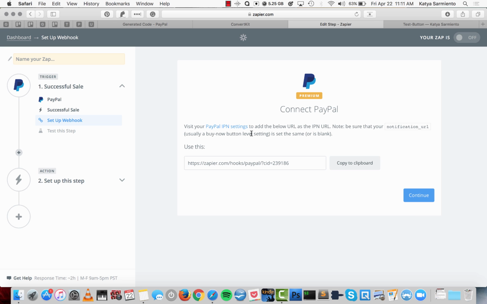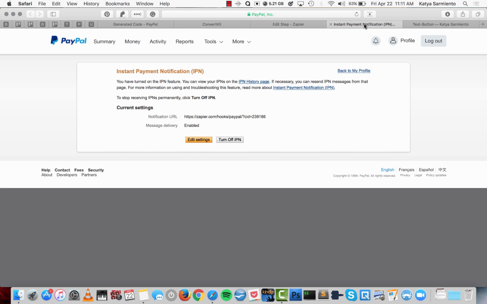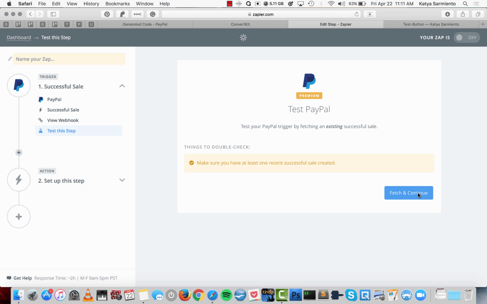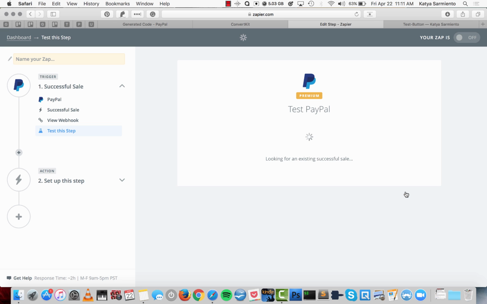Just follow the instructions for whatever you're connecting. You can literally just click to open this link on a separate tab. I already have it set up, but you'll just follow the instructions and edit the settings. Other tools will ask you to connect in different ways, so just follow the instructions. They're usually pretty good about that. Okay, and just make sure you have at least one recent successful sale created. I probably don't have one.